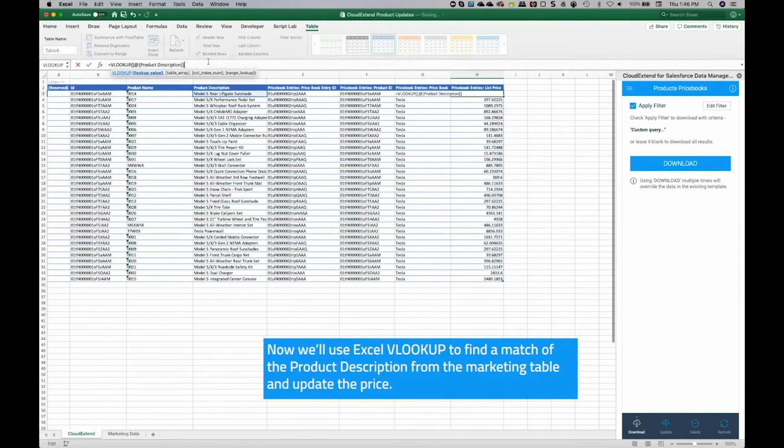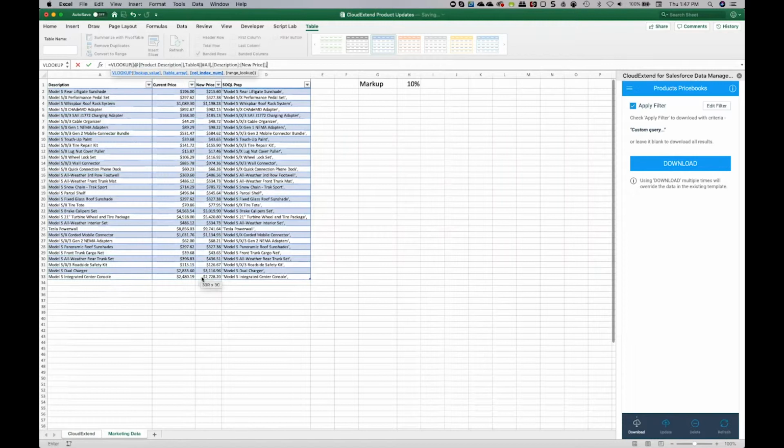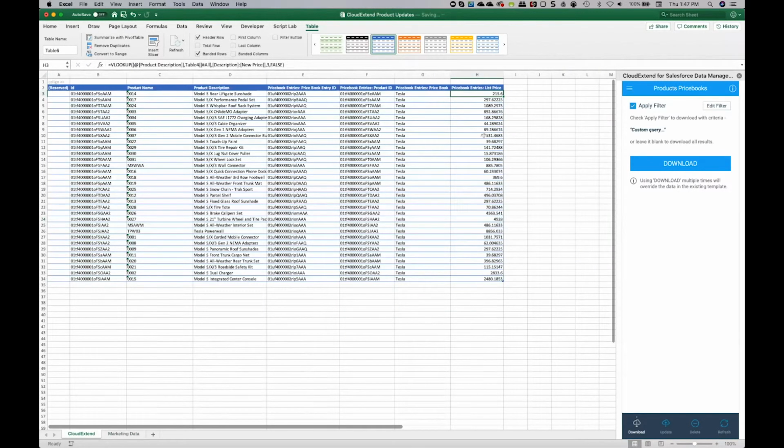Okay, so here we are. We're going to look up the product description. Where are we going to look it up? We're going to look it up here in this data set. And what value are we going to return? We're going to return column 3, which is the new price. So there we go. Now we're just going to take this formula and drag it all the way down. And here we're going to see our items update based on the formula. So now we're all set, ready to push this data back up to Salesforce.